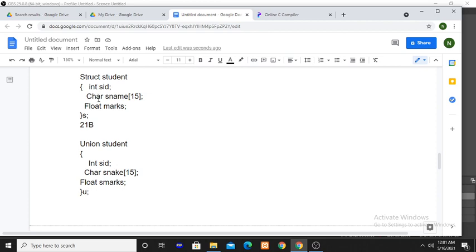Three different locations are created for s. But in case of union, only one memory location will be created, not three different memory locations. Only one memory location will be created. So what is that memory?